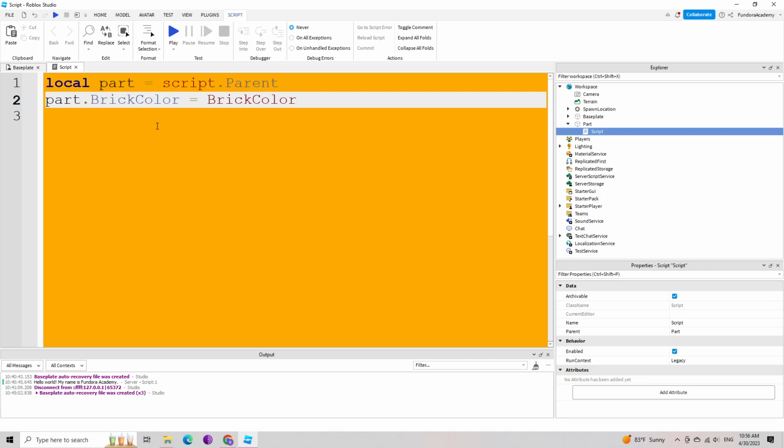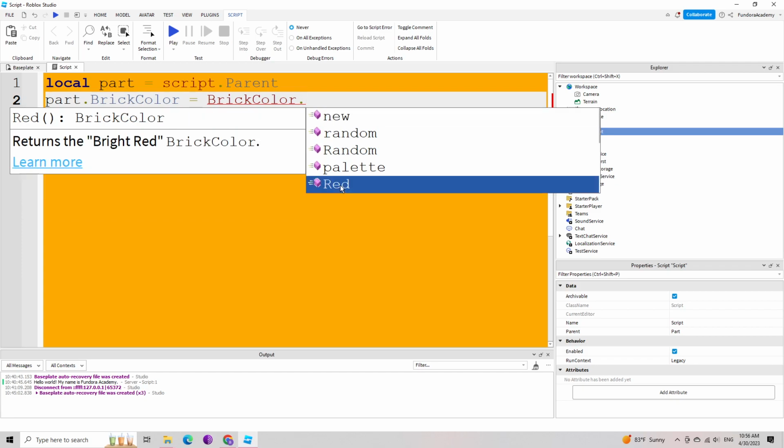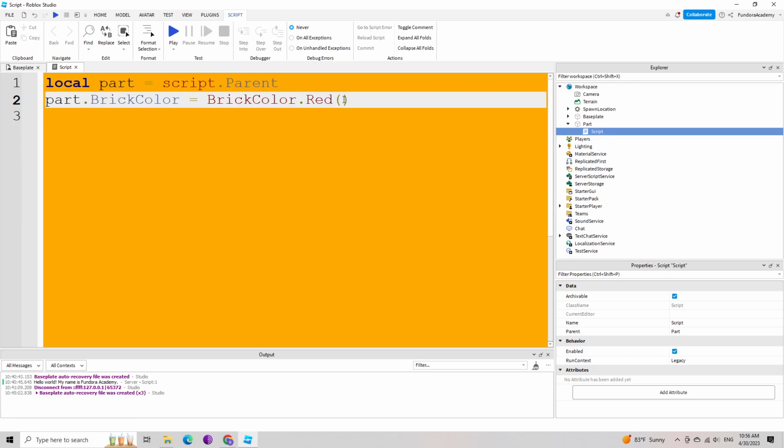BrickColor also has its own properties. As you remember, I showed that they have different colors, right? So for example, now I want to change the BrickColor to red. I click red and red is filled in with these parentheses. So that's how we change the BrickColor by coding. There's a parenthesis, but it's empty. We don't need to fill up anything here.